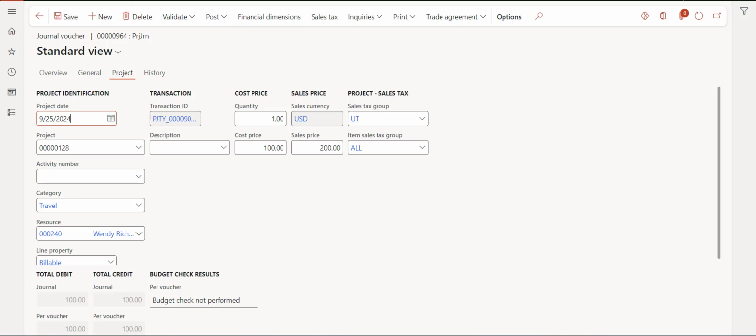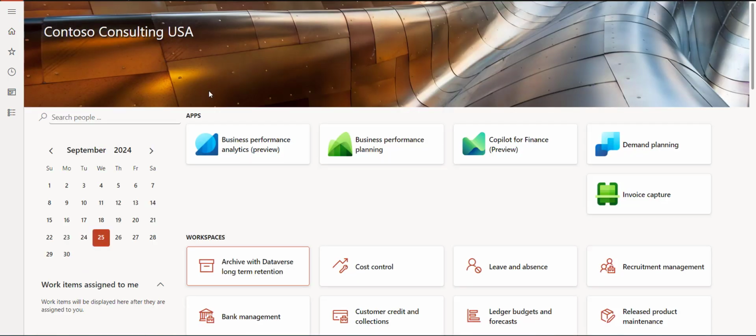All right, so with that, we have clarified where that default value comes from and how you can define a default value.